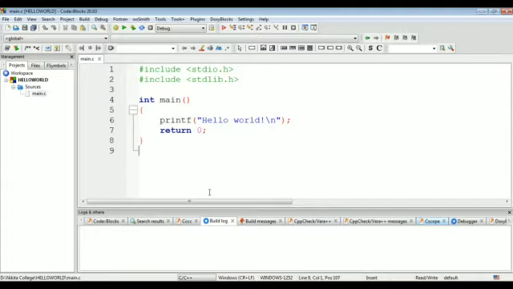Whenever you write a program and compile or run it, the compiler firstly searches for the main function. This is your main function here. The main function is the entry point of your program.